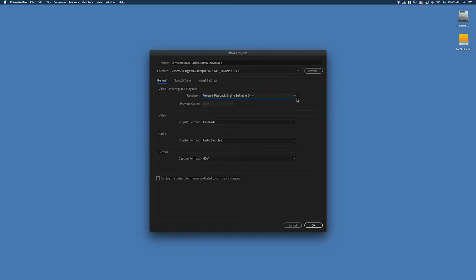So the long and short of it is, this works better than this. Now, if you're on a PC, you will have choices like this, but they'll probably say something like CUDA, C-U-D-A. So you'll want to choose one of those instead of software only as well. So I'm going with metal here. Moving on down, we have the display format. We want that to be timecode, and then audio, we want to display in audio samples.